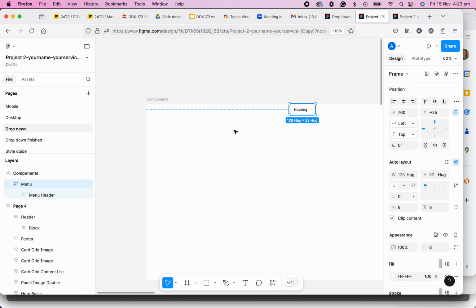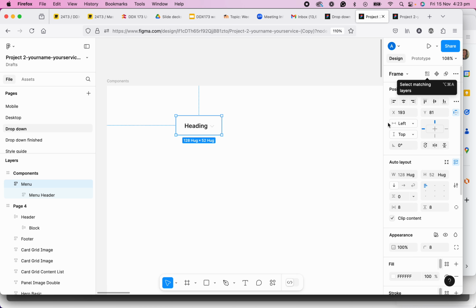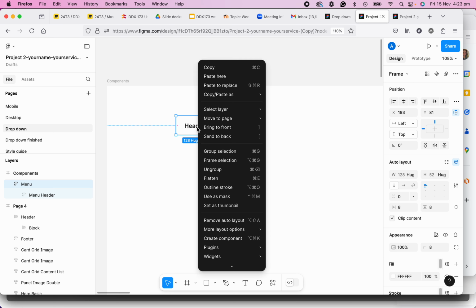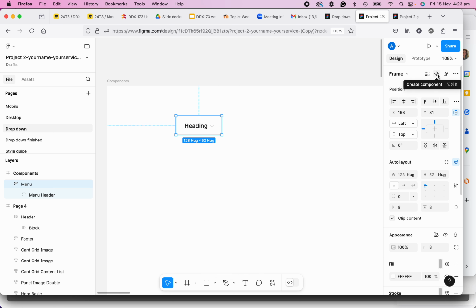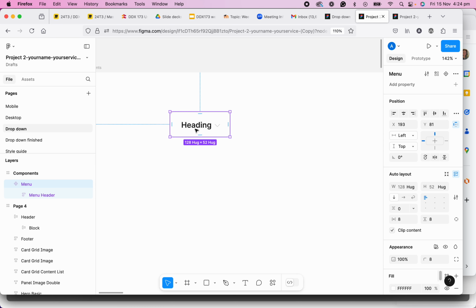And then we have this element here. The first thing that I want to do is convert this element into a component. You can click in the properties panel to the right, or you can right-click with your mouse and create a component, either way. So I am going to convert it to a component, and okay, it's purple now, so that means it's a component. This is the initial state of the drop-down menu.